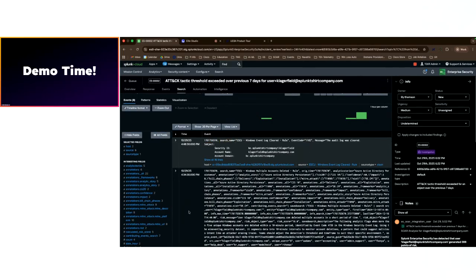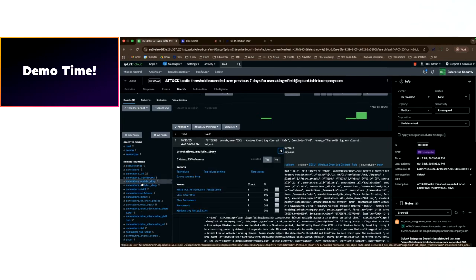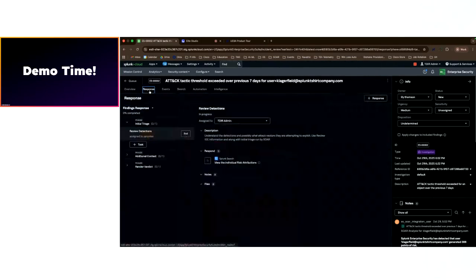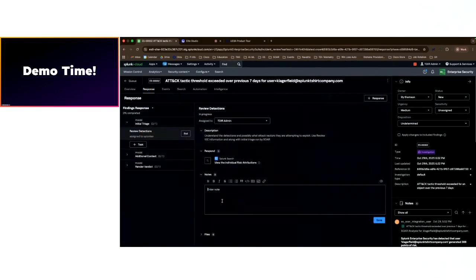But what I want to focus on right now is analytic stories. Analytic stories provide a chance to see if there is something additionally being tagged to this specific finding. So in this case, we can see that we have analytic stories related to Clop ransomware and ransomware itself, also Windows log manipulation. So let's go back real quick into here and let's just make a quick note.